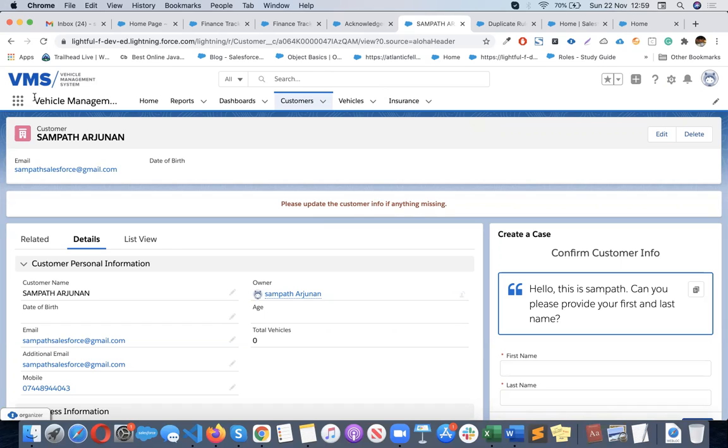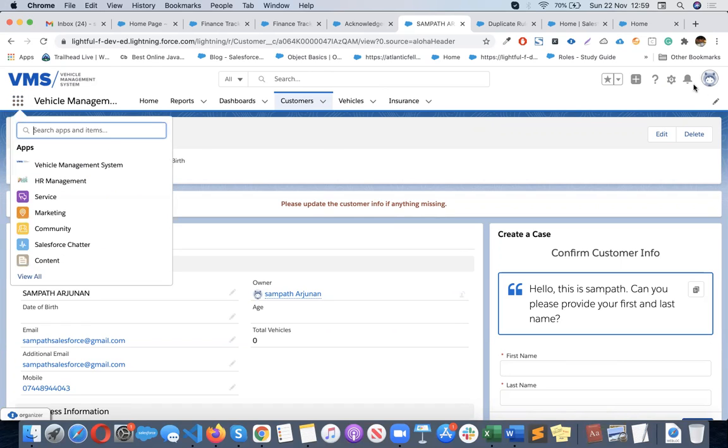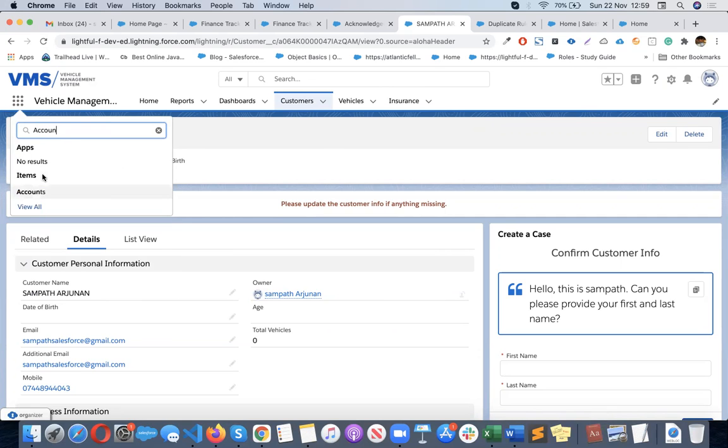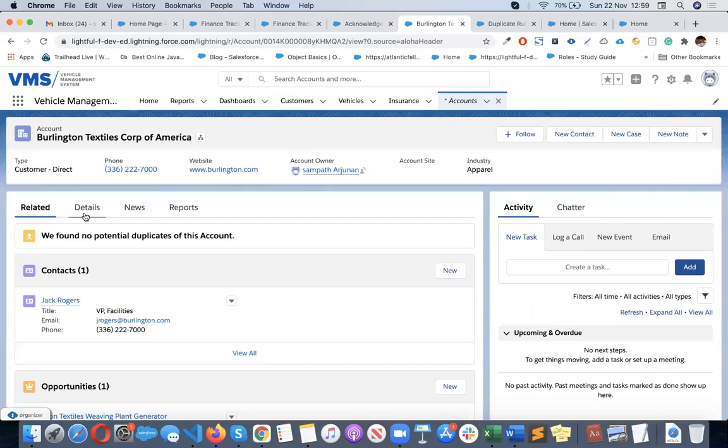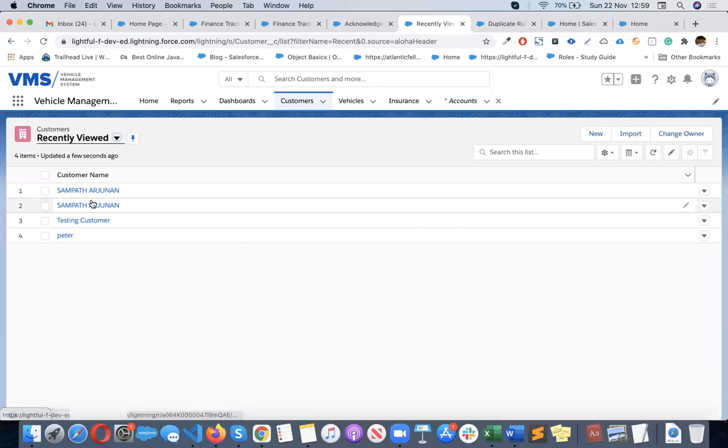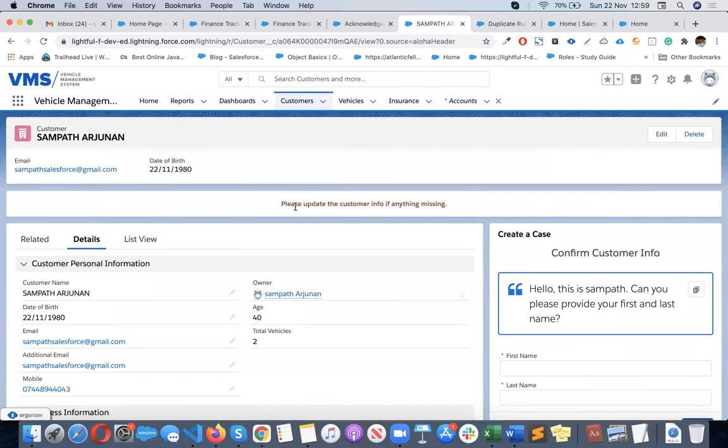We also have one component, a duplicate component. This small component we can add into the page layouts. See here, we found no potential duplicate. Once you add this component into the page layout, you can see the duplicate alerts, basically the warning message. Still they can save it, but you will get a warning message. This will take a little bit of time, so let's wait for it.